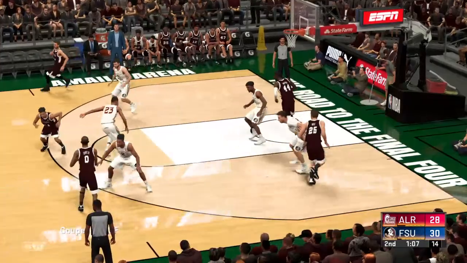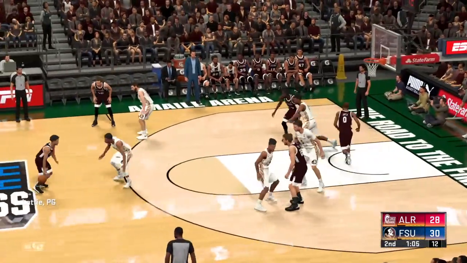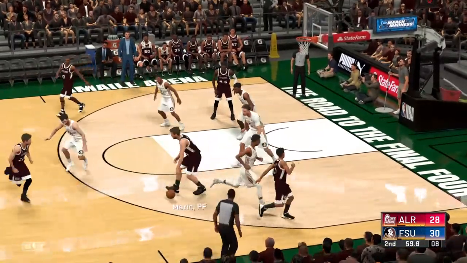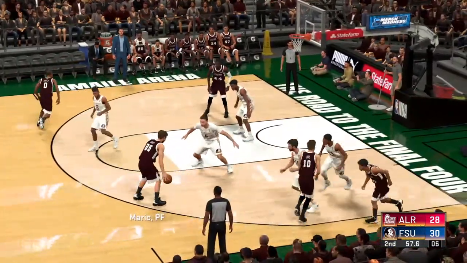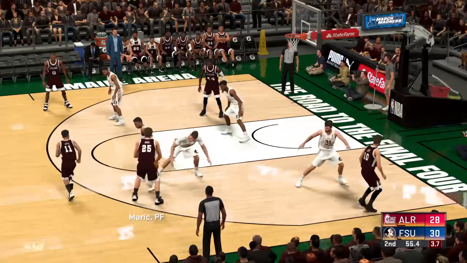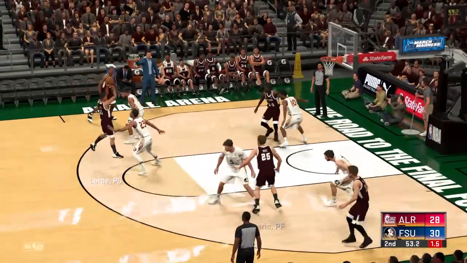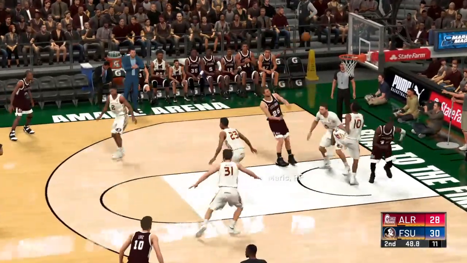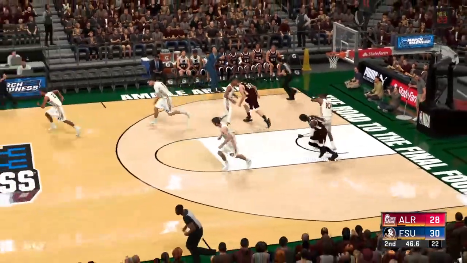.109 left now here in the second. Pass to Boomer. Shot clock at 5. Pass to Boomer. Goes up from the top of the key. Goes back up. The shot missing.